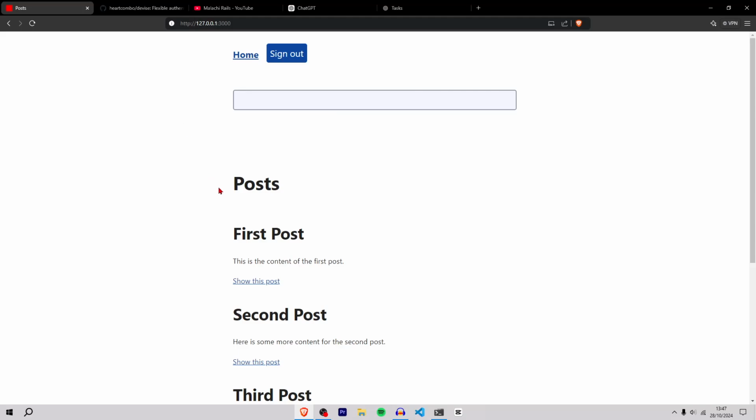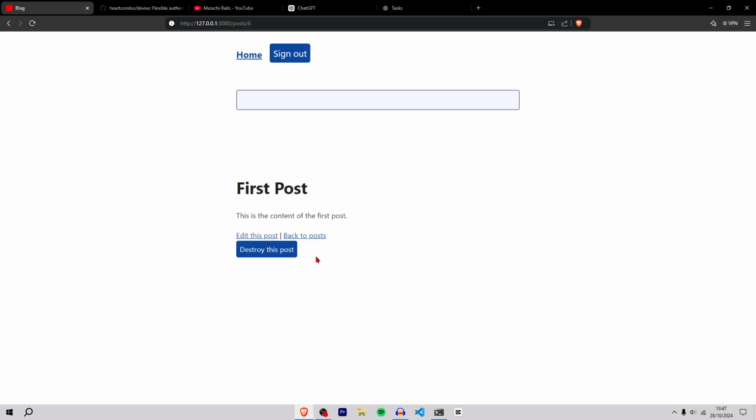Hello everyone and welcome. In this part I want to cover various things, such as attaching the user to the post so that we can actually display the user's username in the post. So when I show this post, it displays the user's username.